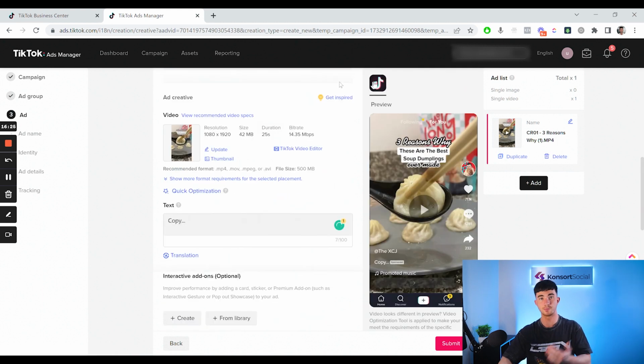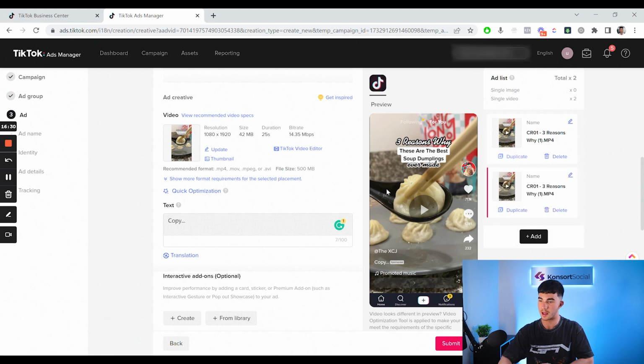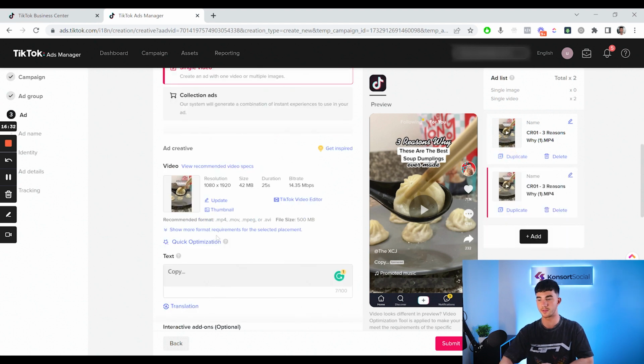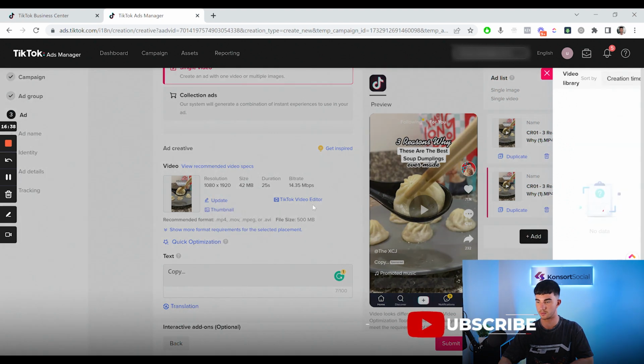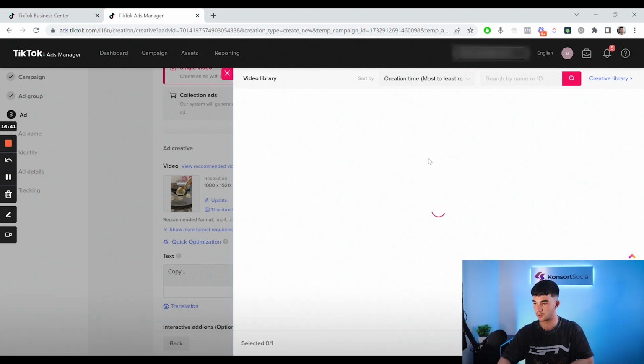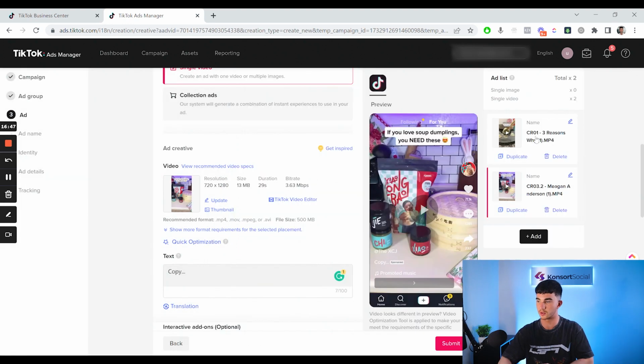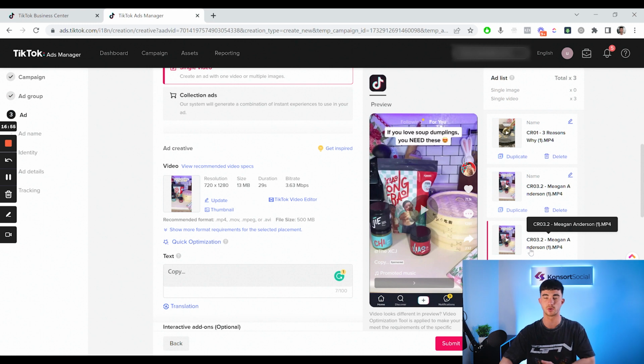Now, to test more creatives, what you want to do is just come over here to the right hand side and just click duplicate. And then from there, you can just come in here, keep everything else the same, and just change the creative. So click this update button from computer or from library. I'll just choose one from the library from just now to show you. Just like this one. So there we go. Now we've got two different ads. Everything's the same except the video. So we've got two different ads in here, change the video around, and we just want to repeat this for however many videos we want to test.